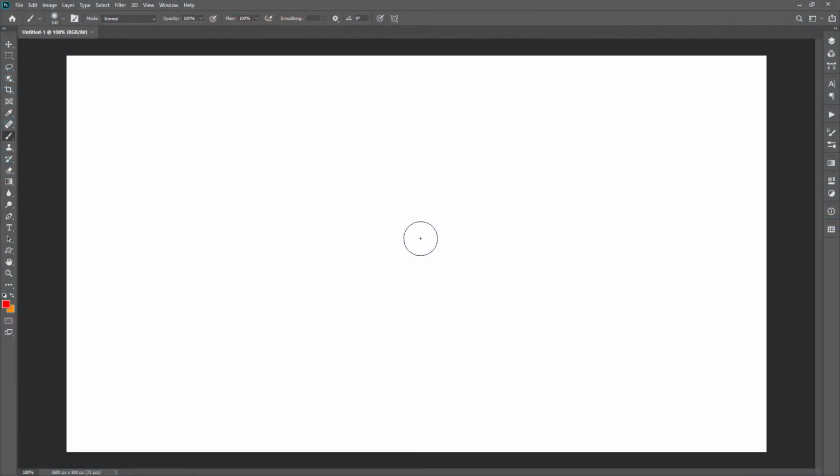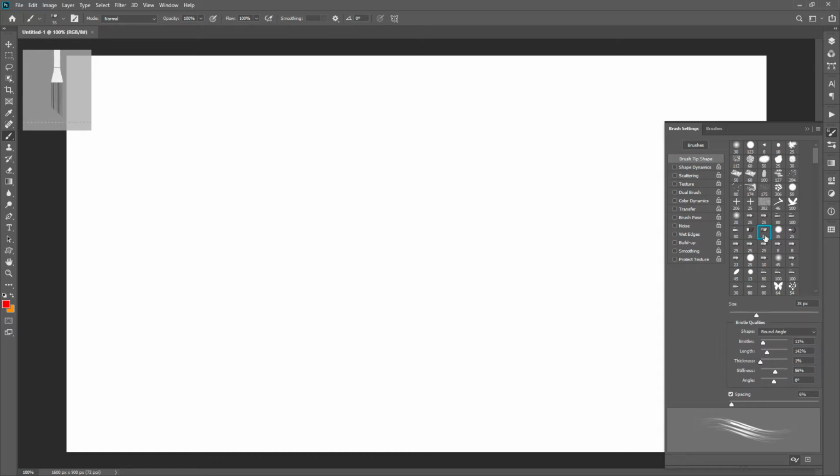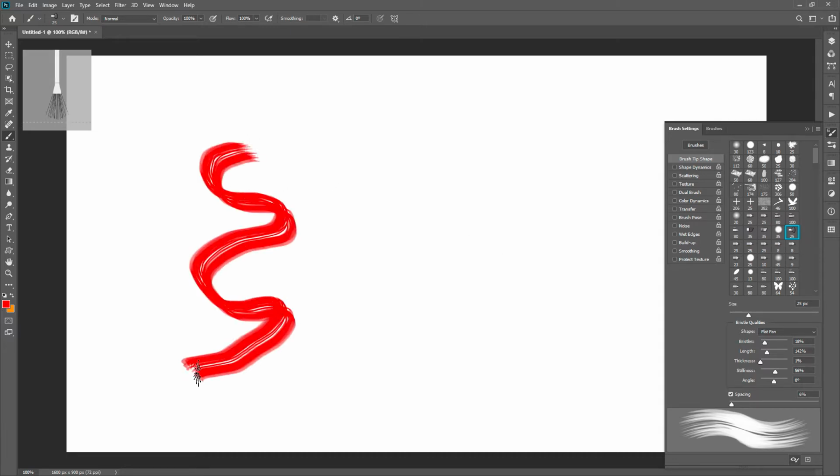The brush pose will work with special brush tips. We have some bristle brush tips with other brush tips too. Select one of the bristle brushes. It will work the same as we use in real life. You can also see the brush preview at the top left side.